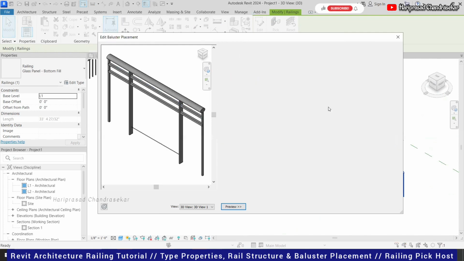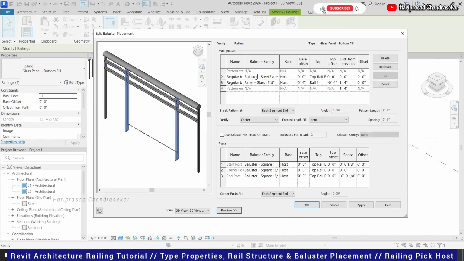Then I can go for baluster placement. In baluster placement, you can see that it will highlight whenever you click something. This is the panel. Okay, and you can see here, all these things, it's coming: start, end, and in between these things.